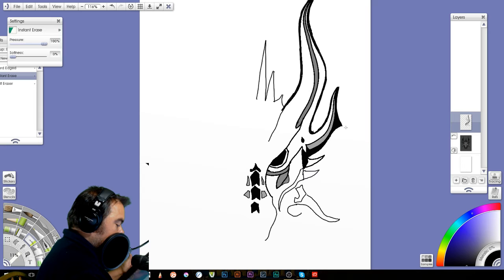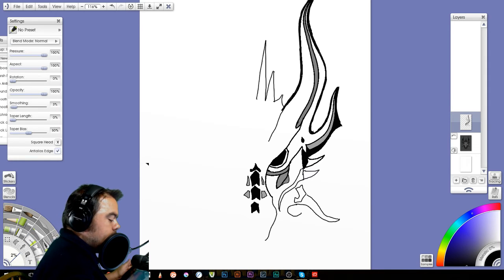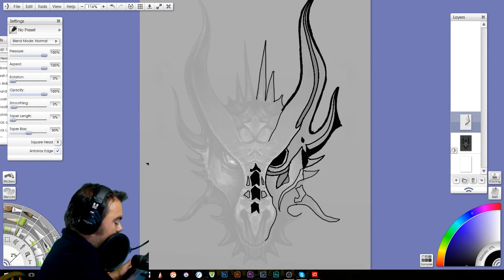What do you want your pumpkin to look like? Well, I'd like it to look like a pumpkin, but with a dragon face. I'm going to come in here. Again, just kind of give myself a little bit of an outline here.